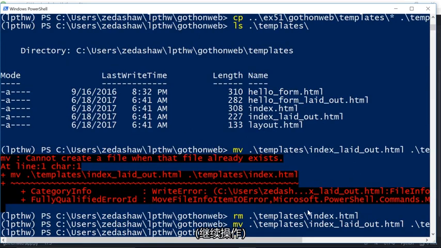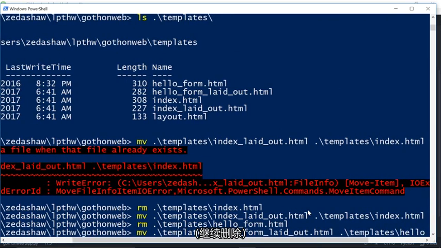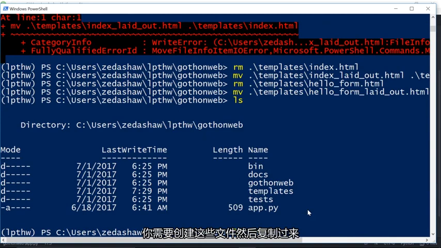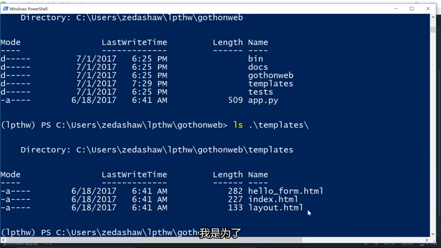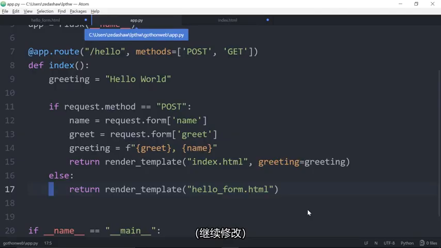And I'm going to do rm templates hello form, and I'm going to do templates hello form laid out to templates hello form. Now you are going to make these files and copy them over. I'm trying to speed this up so that we can get through the video quicker. I don't want this to be like a 9-hour video.